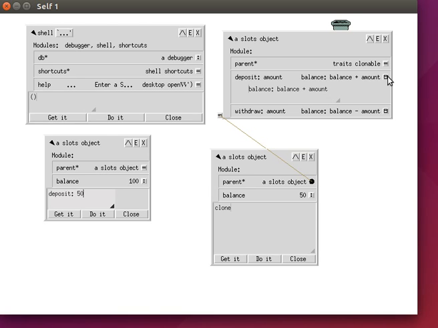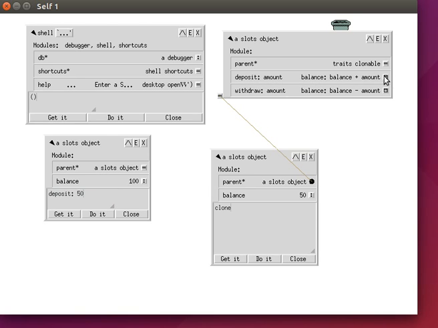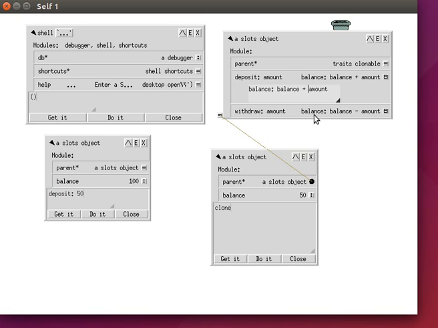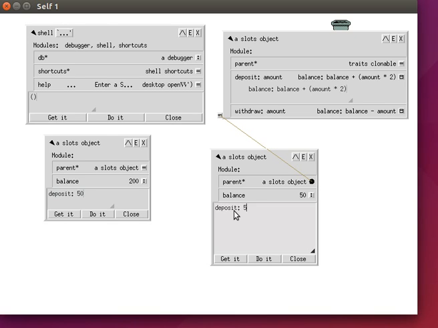If we edit the method in the parent to do amount times 2, like we had before, this will be reflected in all copies. Now if I do a deposit here, you'll see it's incremented by the amount times 2, and the same thing will happen in the original object, because it's sharing the method in the parent.